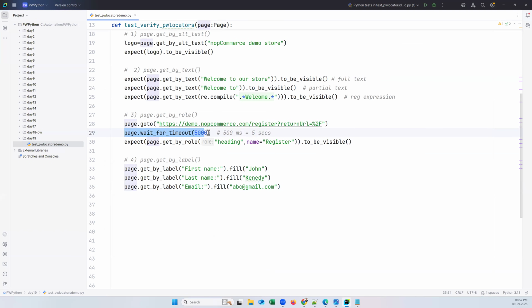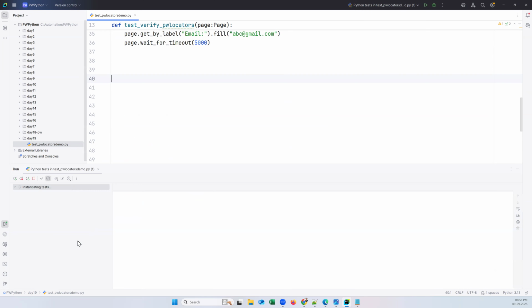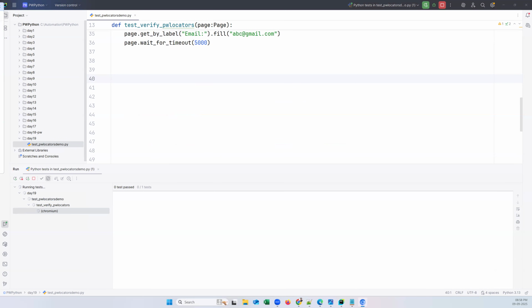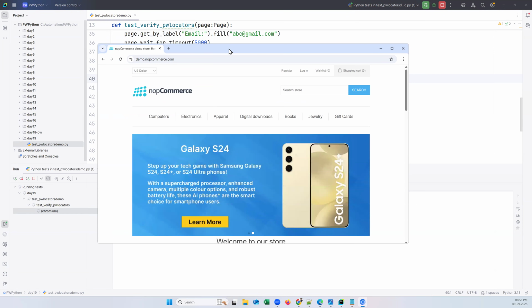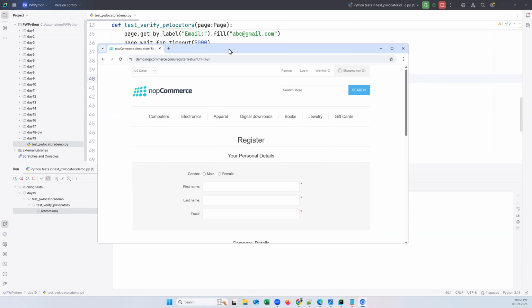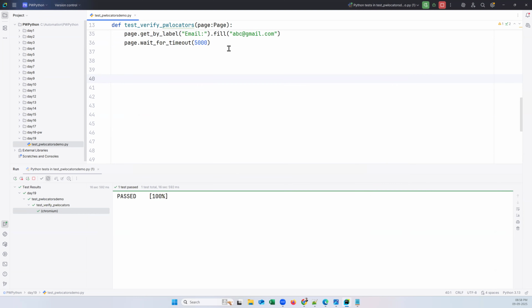After that, again, I will wait for a few seconds so that I will be able to see whether it has entered the values properly or not. So after keeping this, then I'm going to run it once again. We can just look at it. Now you can see the values have been entered in the 3 input boxes.